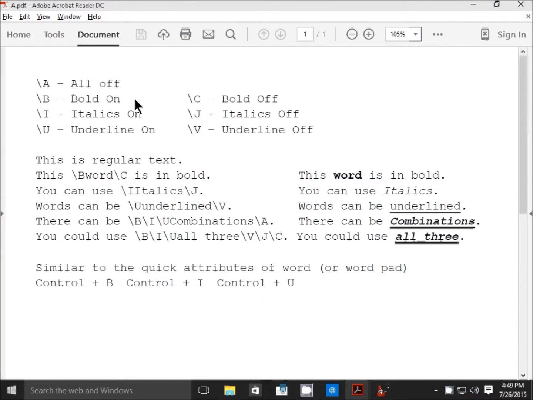The way that you can format text in the system is to start with a backslash, which is our escape character, and then follow it with B for bold, I for italics, or U for underline. And then to turn off the bolding, italics, or underline, it's basically the next character in the alphabet. So B goes to C, I to J, U to V. And A turns everything off. So let's look at some examples here.